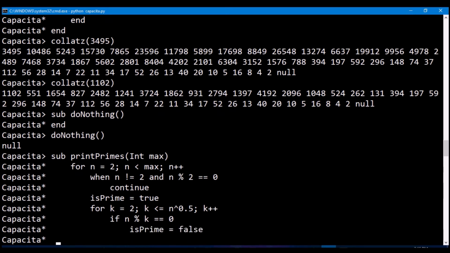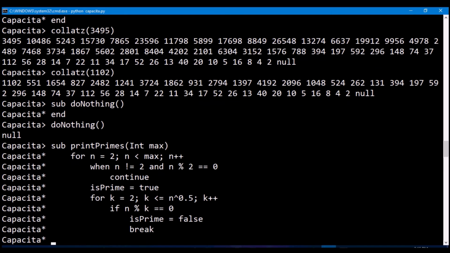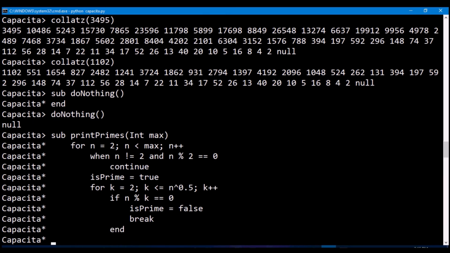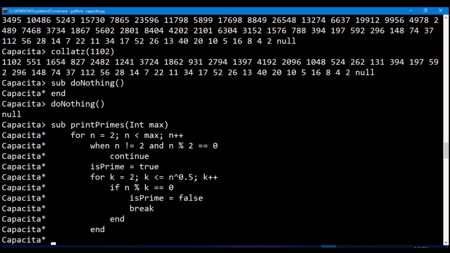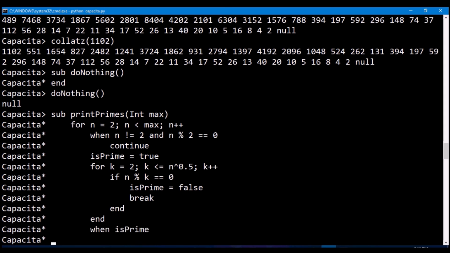If it divides evenly, if n divided by k has a remainder of 0, we know it's not prime because we just divided it and we found that we had a remainder of 0. So if it's not prime, we have to break the loop, the innermost loop, not the outer loop. And we have our variable is prime.